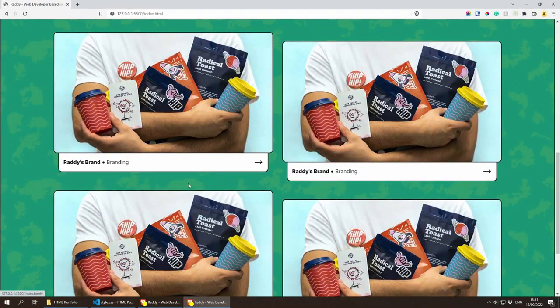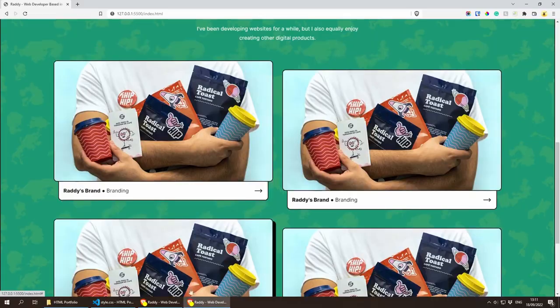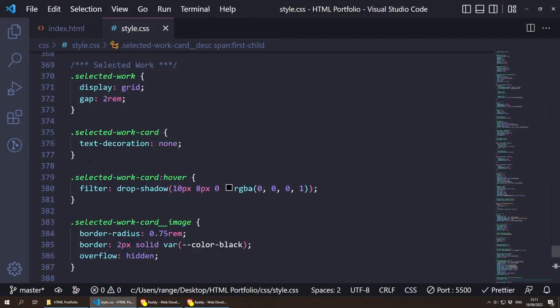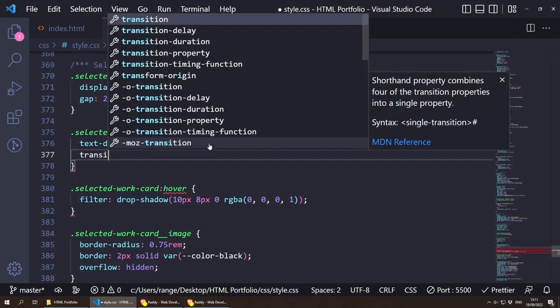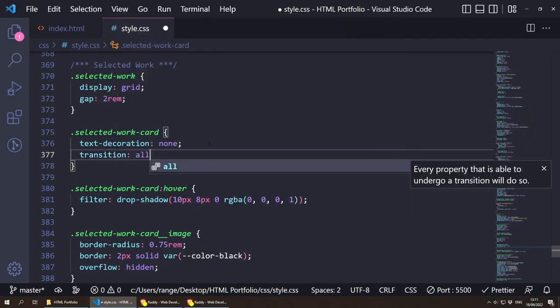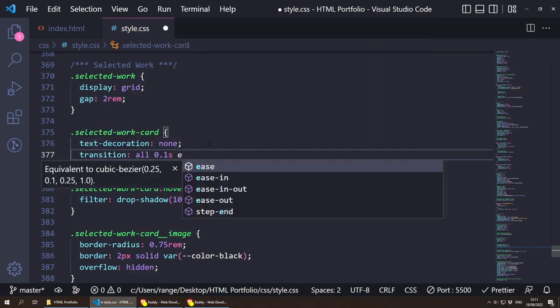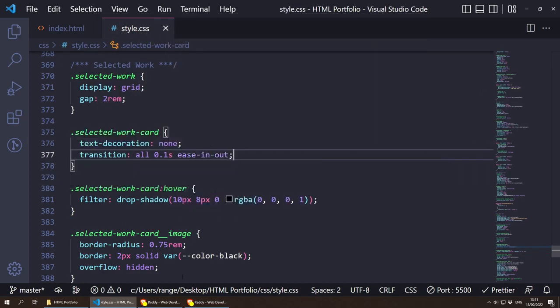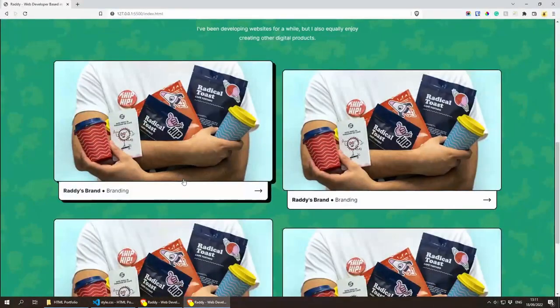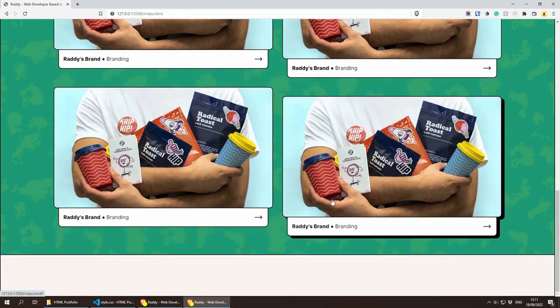Now, the next thing I'm going to do is sort out the animation because it's not that nice. So what we can do, on the actual card here, we can set a transition, all, and we can set this to 0.1 second ease-in-out, and if I was to hover over now, you will see that the transition is a little bit better. So that's working great. Now this is pretty much done.